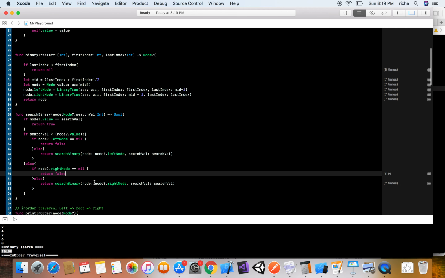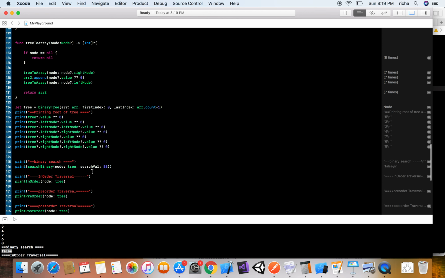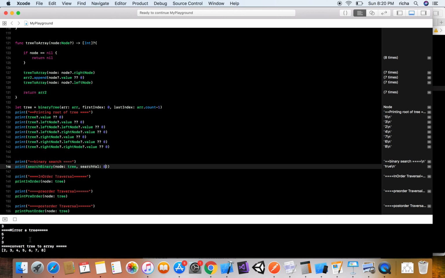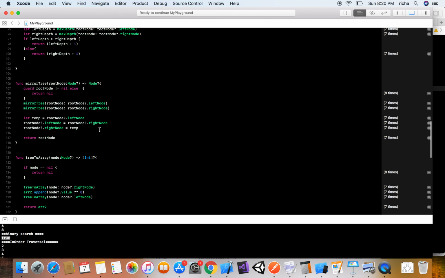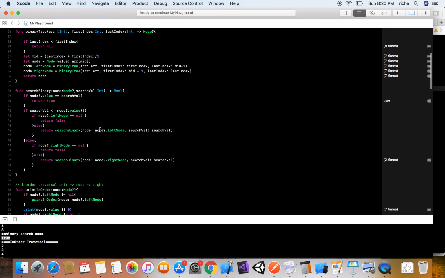So 88 is not found, that's why we are returning false, because in this tree we don't have 88. Let's say we search for 8, we do have 8, so we should get true. Yes, we get true. So as I explained, it will do all the recursive calls, and then at the end it'll say, oh yeah, we have 8, so it's true, we got the element. Cool. So this is how you do binary search on a tree.